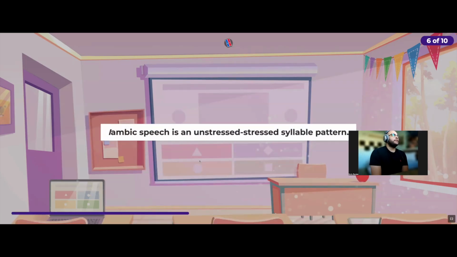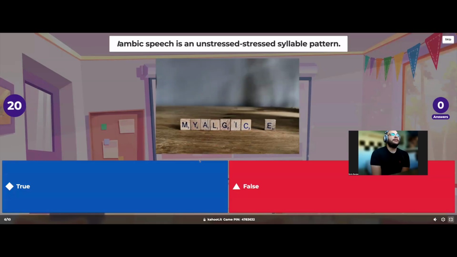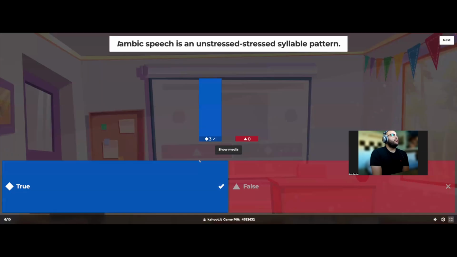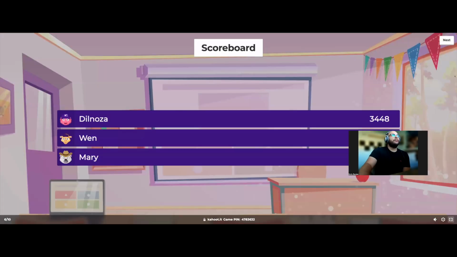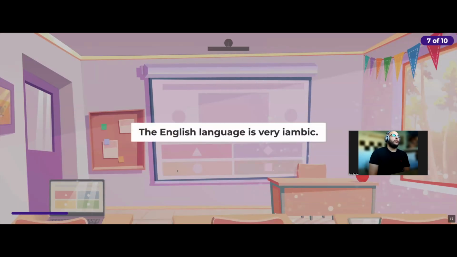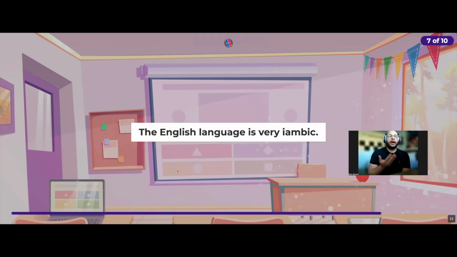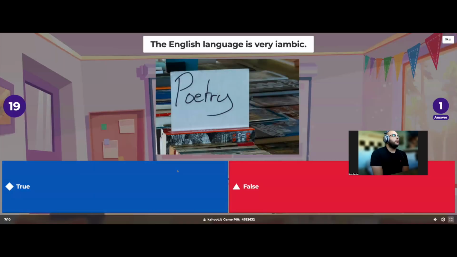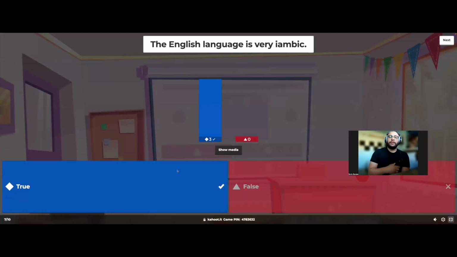All right, true or false? Iambic speech is an unstressed-stressed syllable pattern. Kind of like the word obtain. Ob is kind of a lower, lazier pronunciation, and then tain feels really strong. Obtain. That's an iambic word. So is it true or false? True. Perfect. All right, you guys. The English language is very iambic. True or false? Does it have this rhythmic heartbeat sound? Awesome. Good job, you guys.